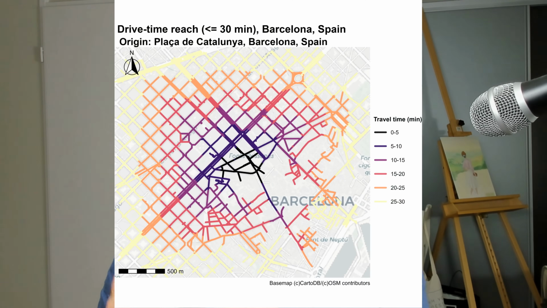If you're looking for a way to calculate travel time for any place on Earth using OpenStreetMap data and then to create very crisp travel time maps, this is the place for you.